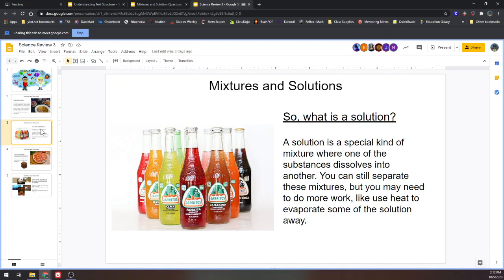The same thing is true with these sodas. With these sodas, you can't see the water separate from the color, separate from the flavor, separate from the sugar. It's all combined too well. So you can't see the differences anymore, and you can't just stick your hand in or use a spoon or a strainer to pick out or get rid of the parts that you don't like or don't want. You can still separate a solution, but it's a little more difficult. You have to do something to it. You have to change it a little bit.